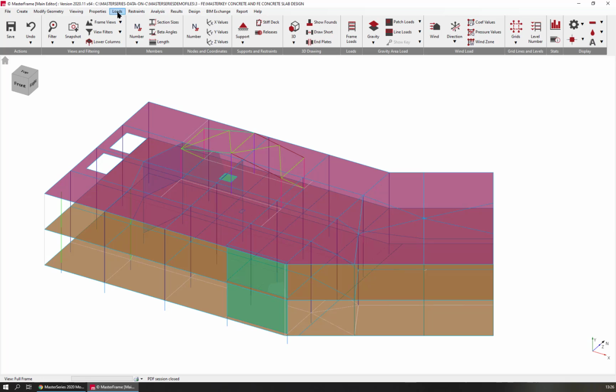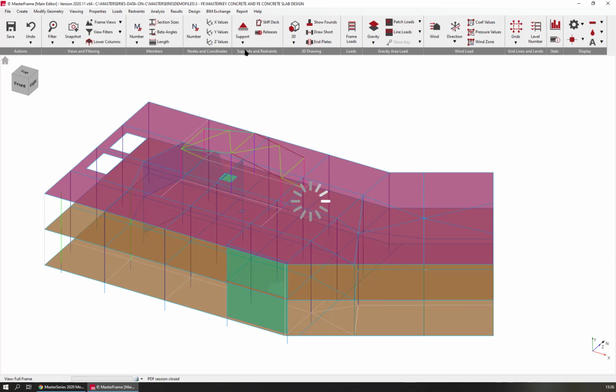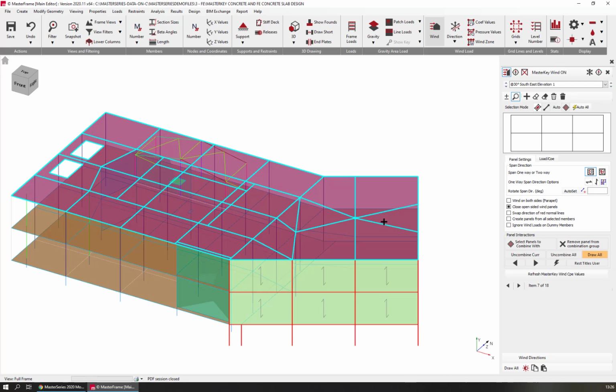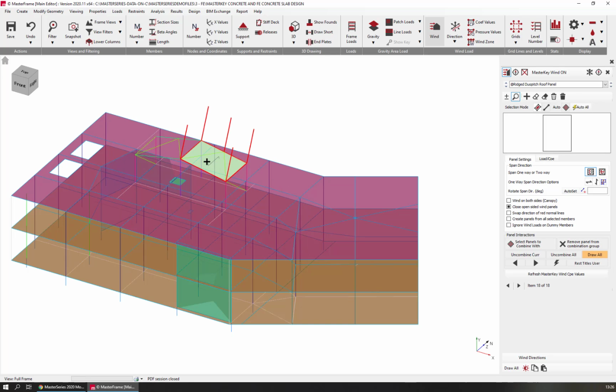The most important thing then is the wind surfaces. So let's look at the wind surfaces. Very simply, we can see for each surface we've created how we want to apply the loading, horizontally and vertically, and apply that very simply onto the structure.